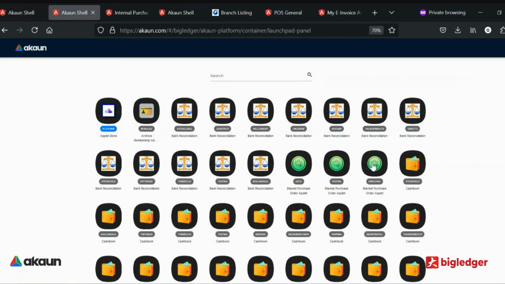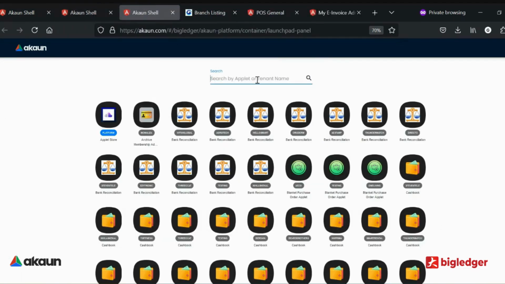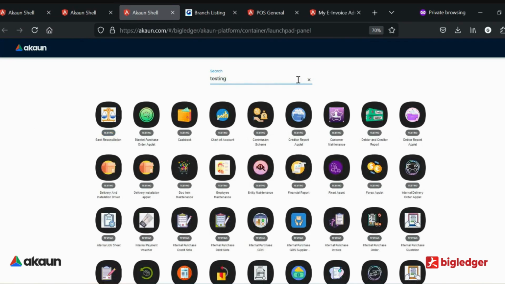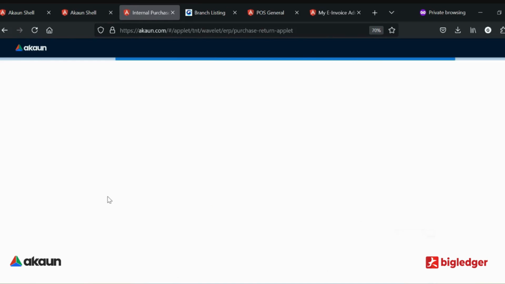Find the purchase return applet. Okay, when you click it inside, oh sorry, this one is new. When you click it inside, where is my purchase return? Oh yeah, here is the internal purchase return. Click it.